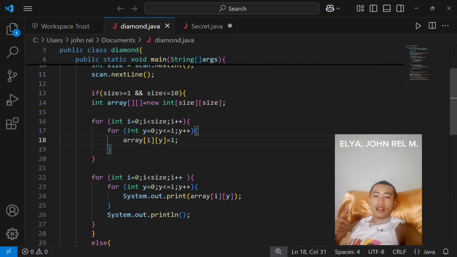I also declared here int y equal to 0, and y is less than or equal to i, and it will increment inside this for loop. So I have this array i and y. So i is this and y is this. This is the row and column.